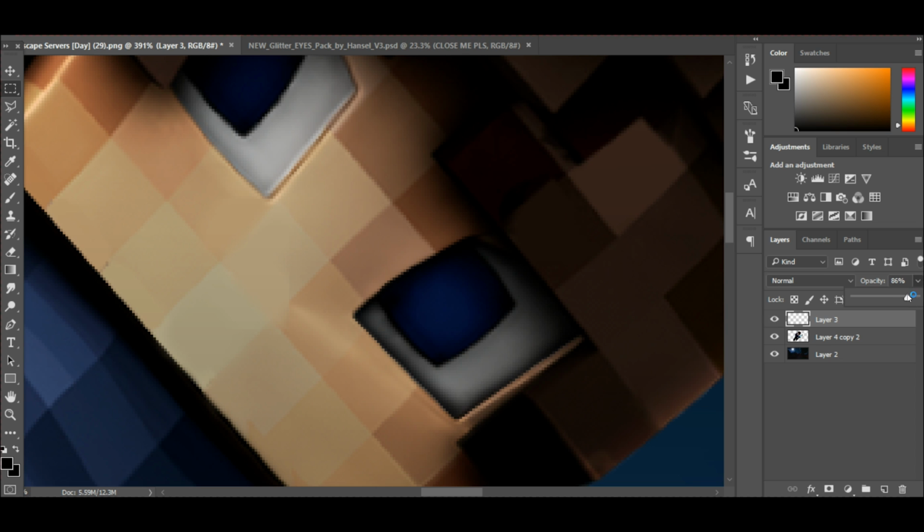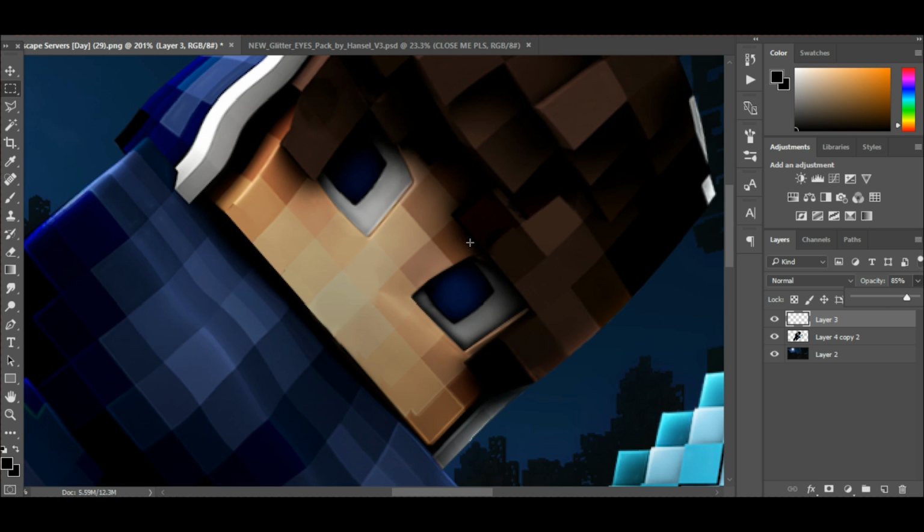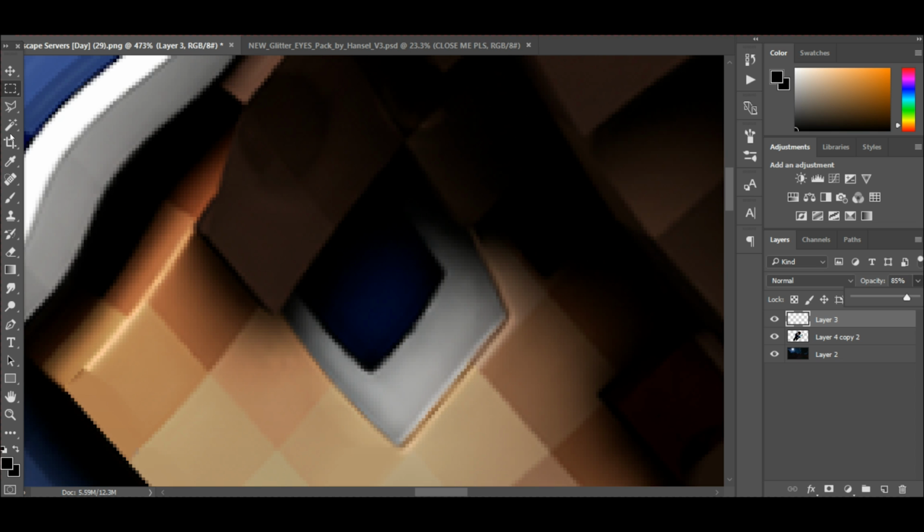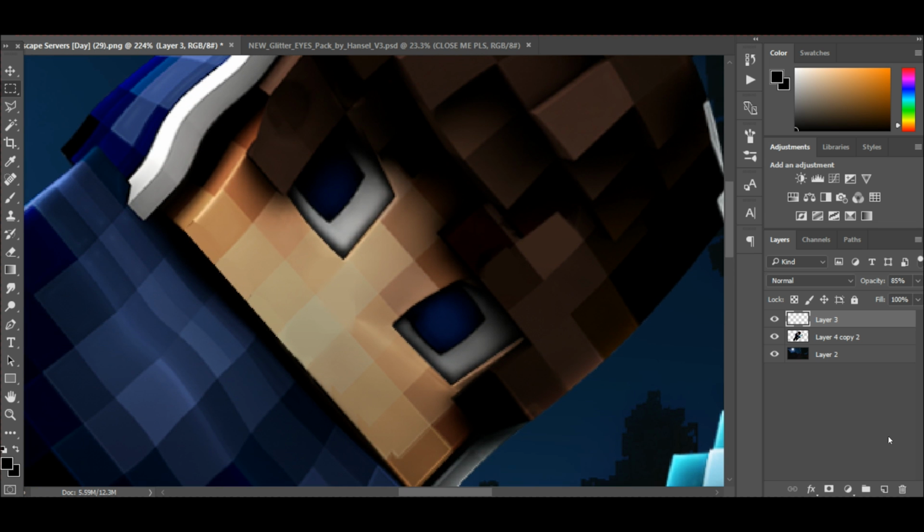Okay. Now that you have that, just lower the opacity just a bit. I usually go maybe around 85 or 90. I'll go 85. Okay. And then you're gonna want to do the same thing with the other eye. So I'll just do that really quick. Okay, so now that you've done that, I usually just merge those layers together, Control E, and then I'm gonna show you how to do the eye glitter.